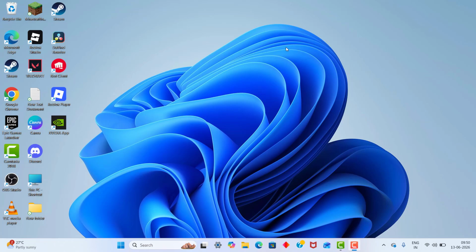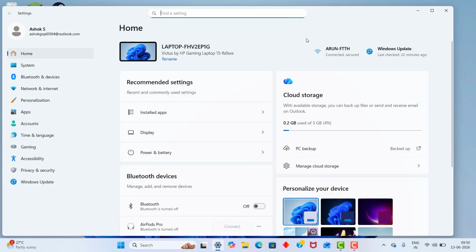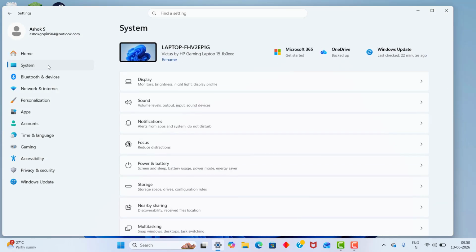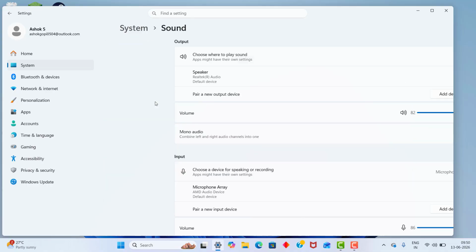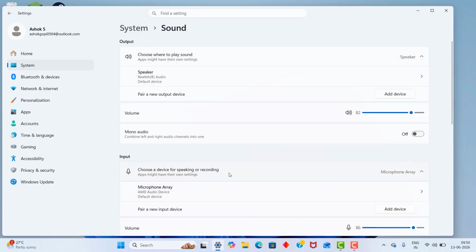In this video, we are going to see how to remove noise in microphone. For this first method, click settings, click system settings, click sound settings, scroll down and click microphone array.